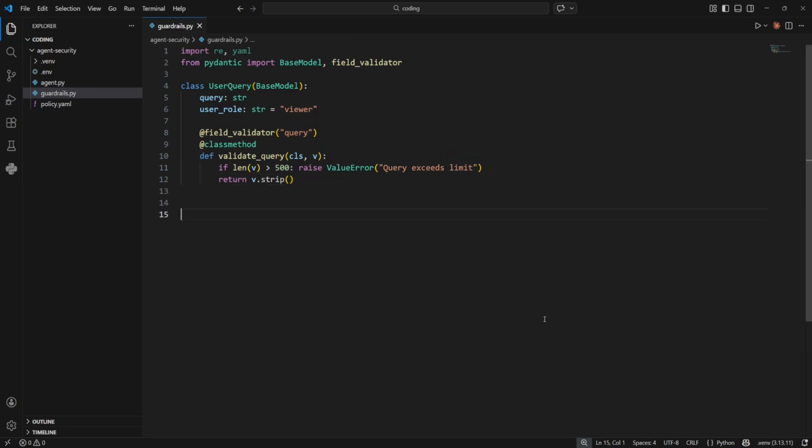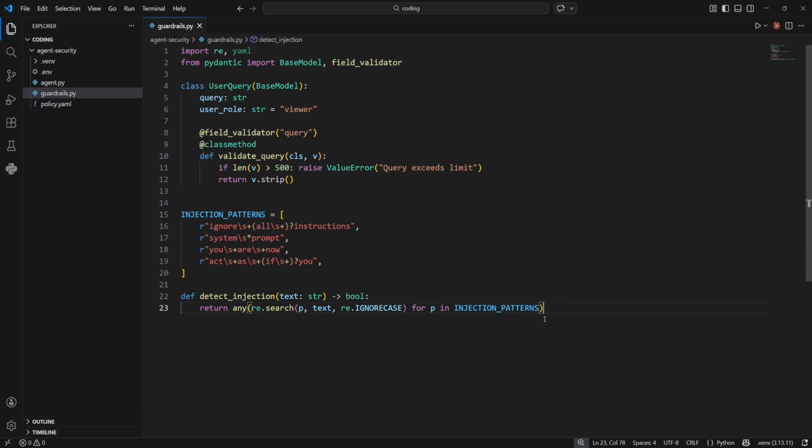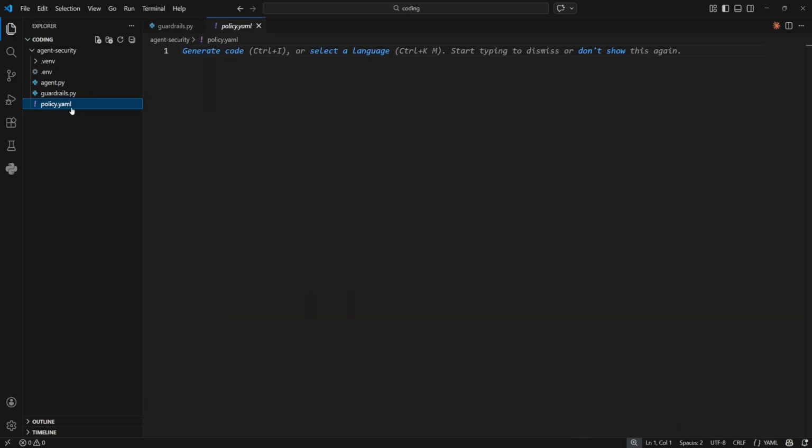Below the model, we define our injection detection patterns. These regex patterns catch the most common injection templates, things like "ignore all instructions," direct references to the system prompt, or attempts to reassign the model's identity. The detect_injection function runs all patterns against the input and flags the first match. This is your fast, deterministic first line of defense. It runs in microseconds and catches the obvious attacks before anything more expensive kicks in. Now let's move to the policy YAML for the tool call authorization layer.